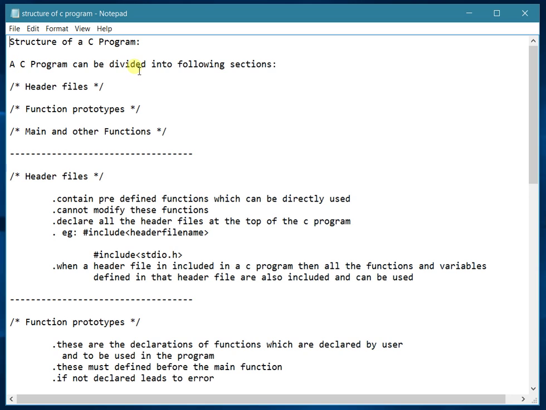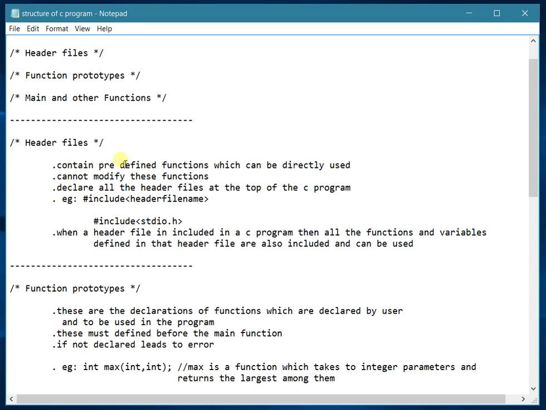Now we will be discussing the structure of a C program. A C program can basically be divided into the following sections: the header file section, the function prototype section, and the main and other functions section. Now we'll look at each of these sections one by one.